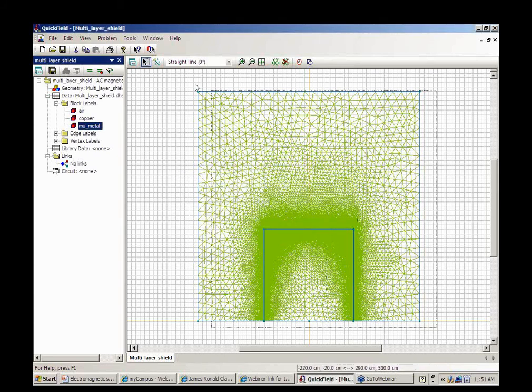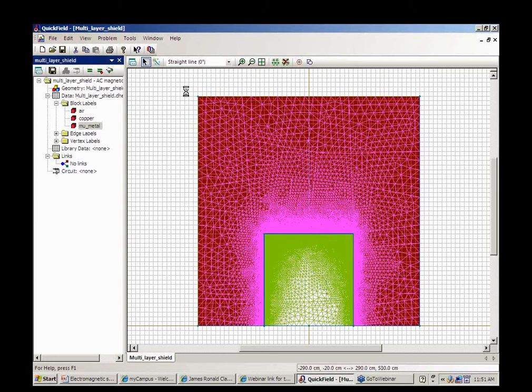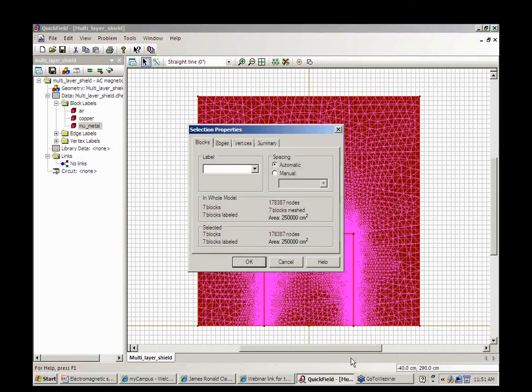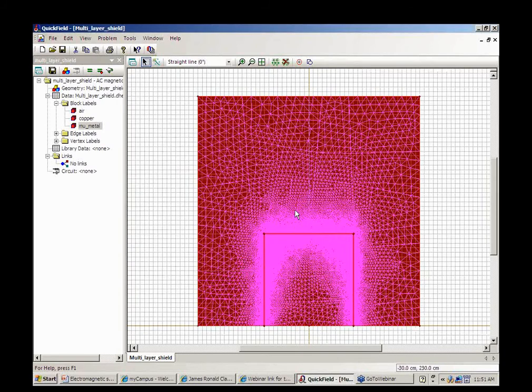I want to calculate the total number of nodes in this particular model. Okay, so this is about 178,000 nodes. We're probably using more than we actually need for this particular problem.